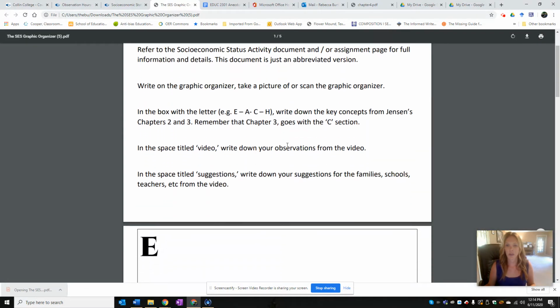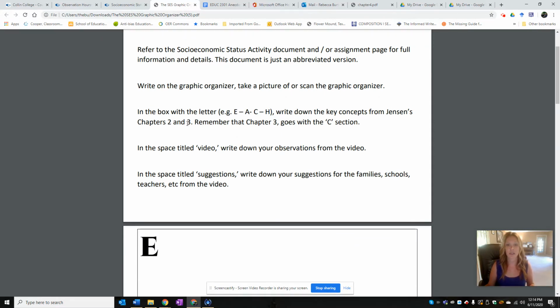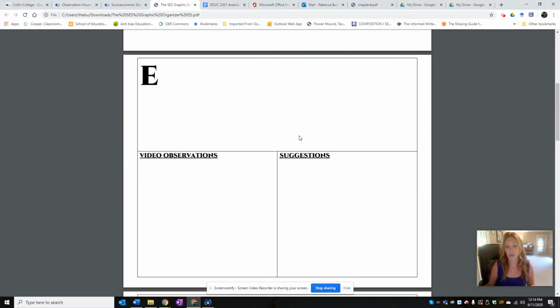So here's the graphic organizer that you're going to use. Because it's a summer class and it's a little bit more accelerated, I'm not having you read Chapter 3 or Chapter 4 or 5, so just Chapter 2.